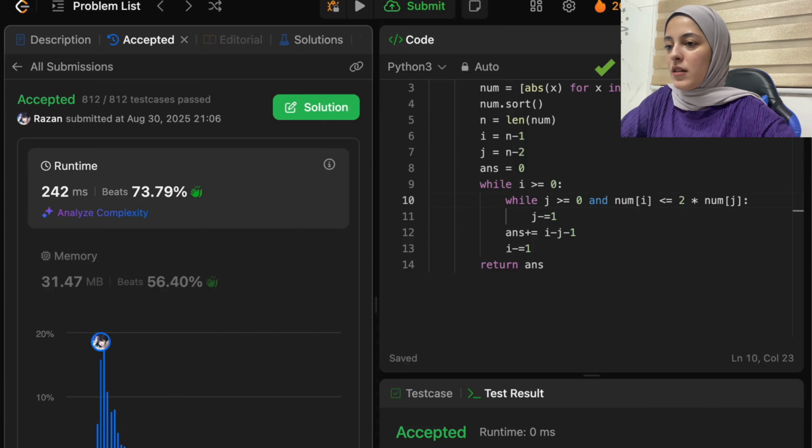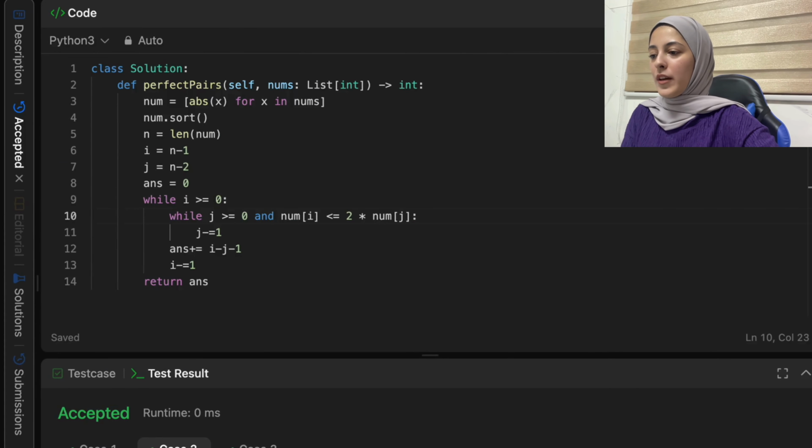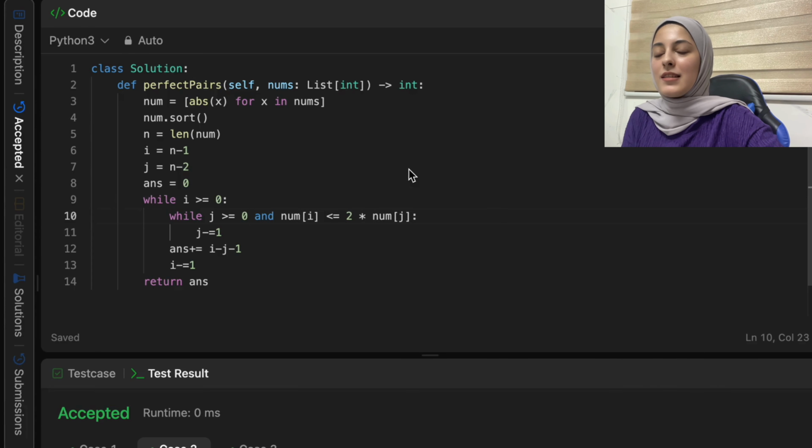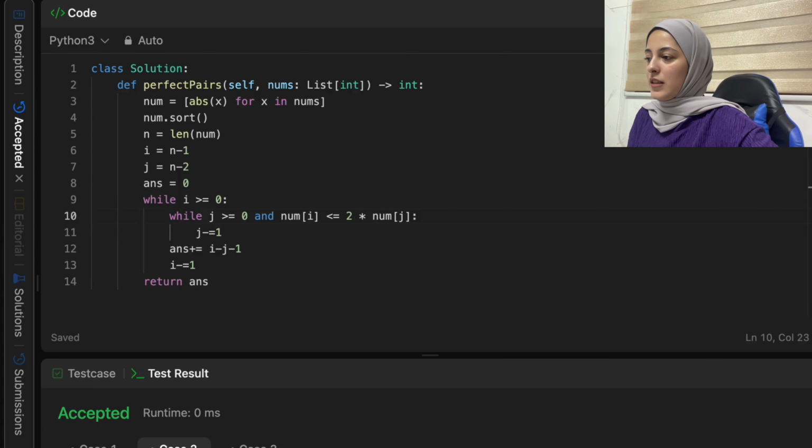Okay, also accepted. Alright guys, so now we solved this algorithm. Let's calculate the time complexity. We used two while loops with the two pointers, so the time complexity here is O of n, and above we did a sort, and the time complexity for sorting is n log n. So O of n and O of n log n gives O of n log n. This is the time complexity.